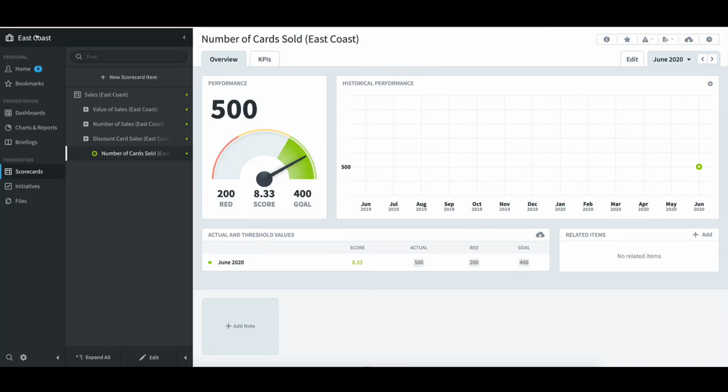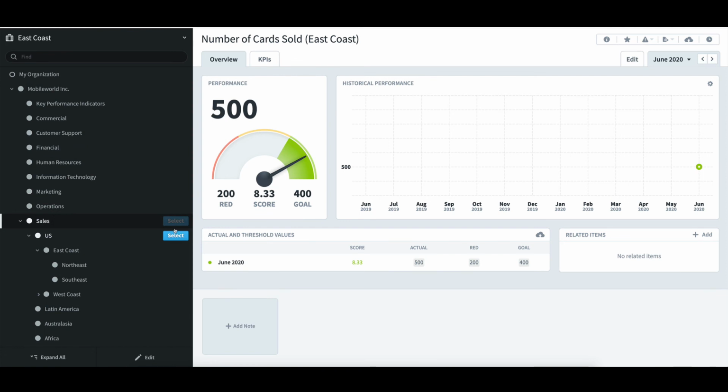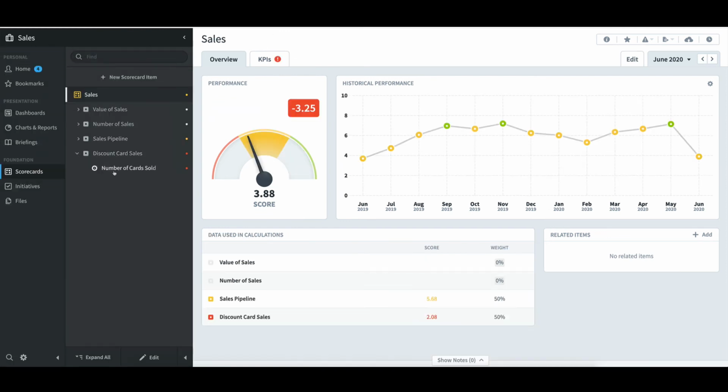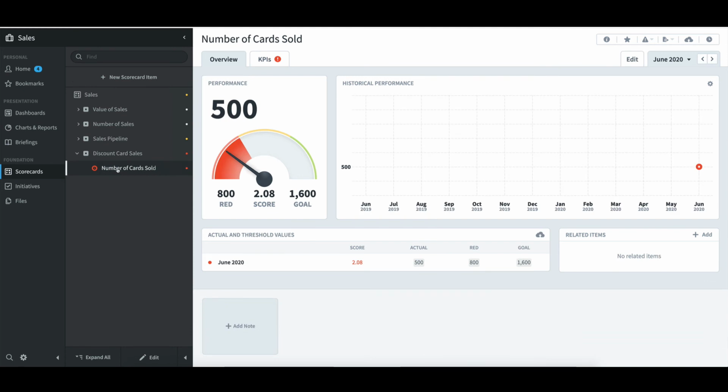Now, if I go up to Sales and select the new KPI, I'll see the same number of 500. However, if I hover over it, I'll see that it is intending to sum up a number of different KPIs, not just Northeast and Southeast. Once values are loaded for Northwest, Southwest, etc., that total will grow.